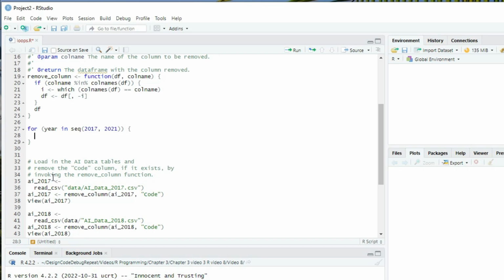And now I can write the body, the algorithm I want to apply to each element in my sequence inside the curly braces. I want to append that element in the sequence, which I have called year, into a string. I can use paste to combine elements into a single string. I'll print it so we can see the results. So I'll write print open paren, paste open paren. And then in quotes, data/AI_data underscore, close quote, comma, year, comma, dot CSV, close quote.